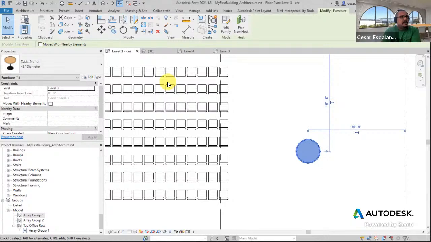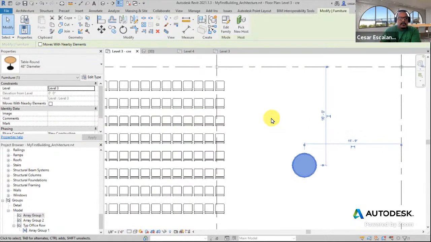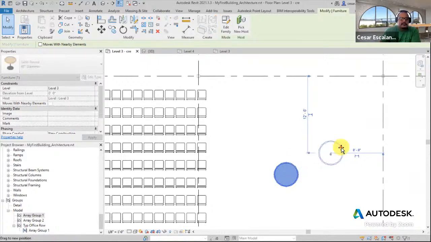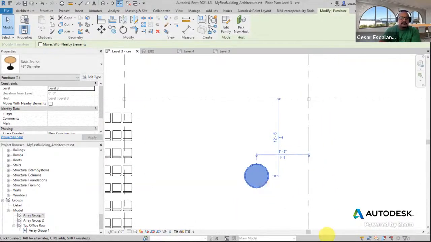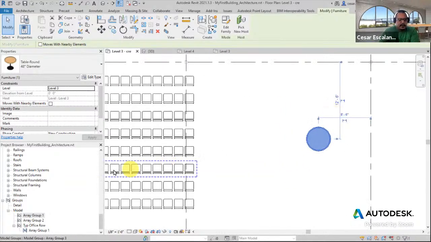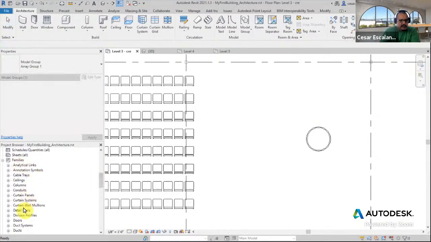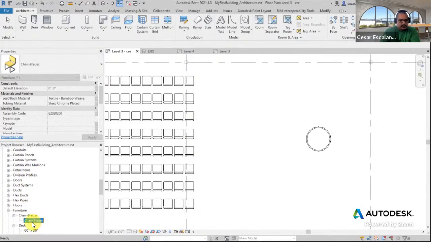All right, any question about arrays? Pretty straightforward. The other type of array is the polar array. This is when an item creates instances in a circular fashion. For example, I'm going to again drag and drop a chair, a Breuer chair, from the families. So just go to the families and look for the furniture, chair, Breuer.